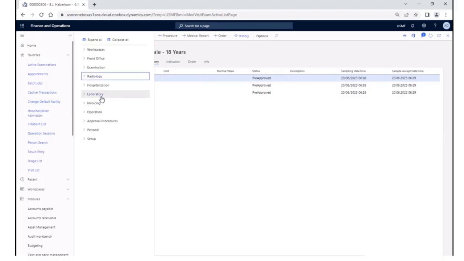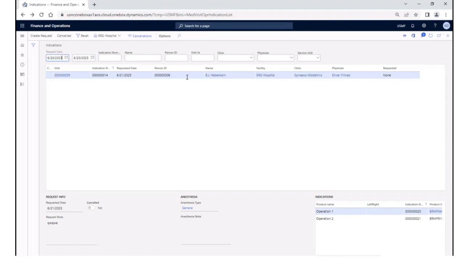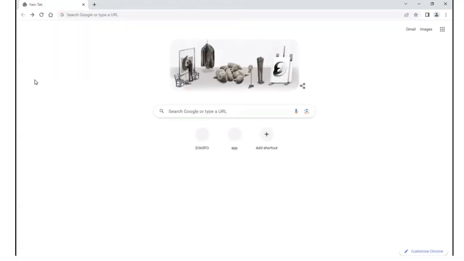Because after that we have this indications list. You can see this is an indication given to a patient. Those are the operations. This is the clinic. This is the physician, etc. We'll turn back to this scenario later.